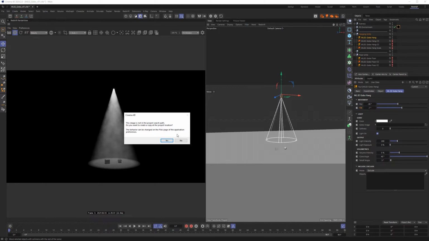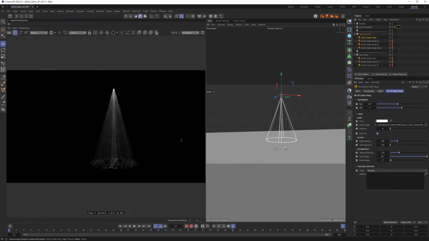And now it's going to ask me, just like a texture, do you want to make a local copy of this file, or do you want to keep it where it is on its hard drive? I want to keep it on the hard drive, so I'm just going to say no. And like that, we have a gobo in here. So let's zoom in just a little bit. Actually, we'll just move the light closer to us a little bit.